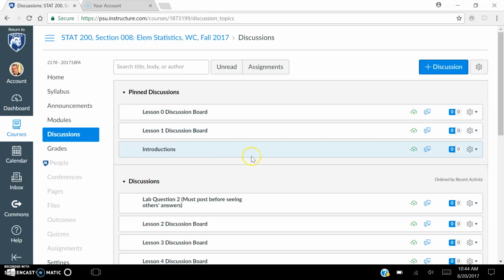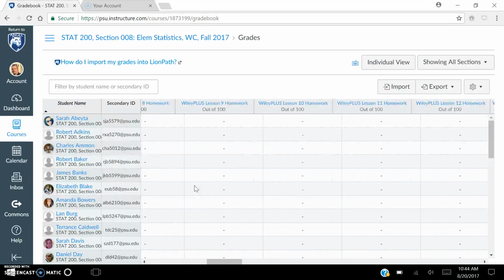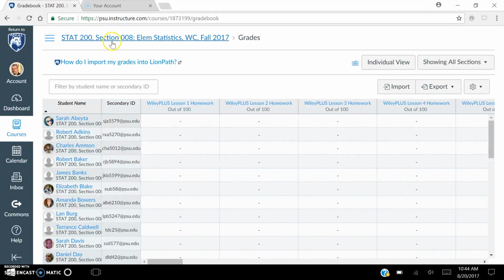And then of course this introductions board is one where you will be able to introduce yourself to all of your classmates. The grades, just your standard grade book for a semester. And you can look down through there and see how that is set up.